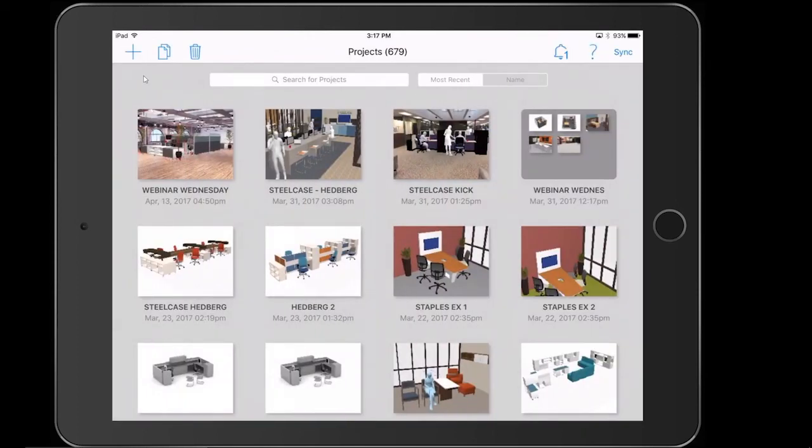So in the project gallery screen here, you can see we have a navigation bar at the very top. And in the middle of the navigation bar is my project's quantity indicator. And here you can see that I currently have 679 projects saved on my iPad. These are projects that I've created or projects that have been shared to me by other users. Okay. To the right of that, we have the notification bell, which we already discussed.